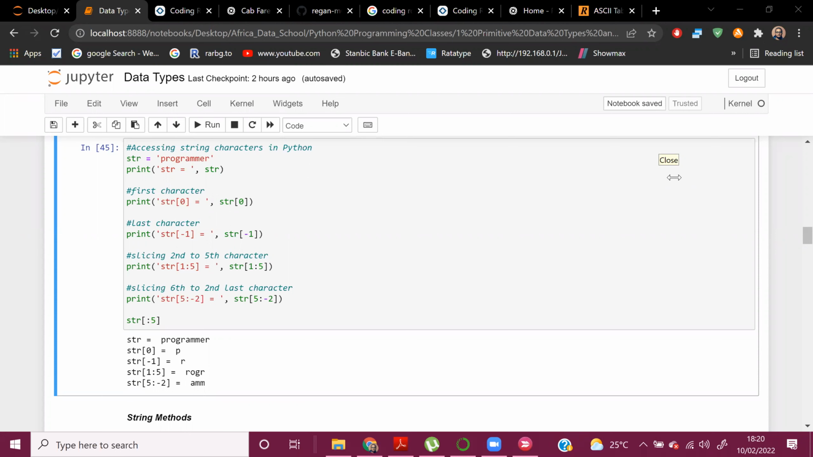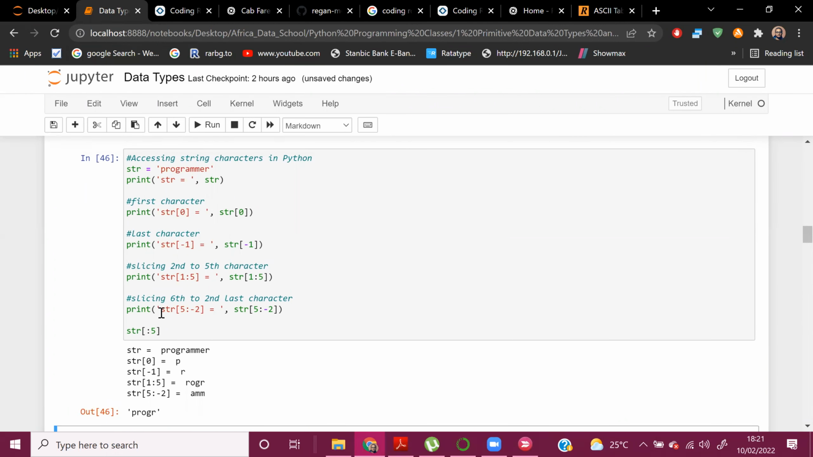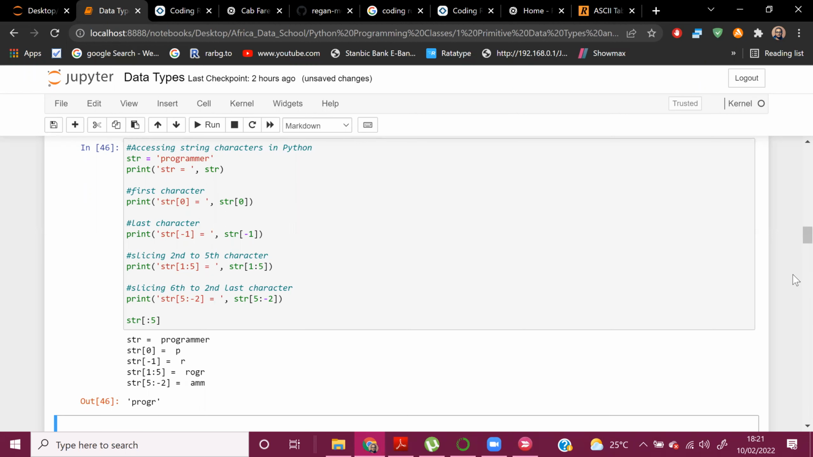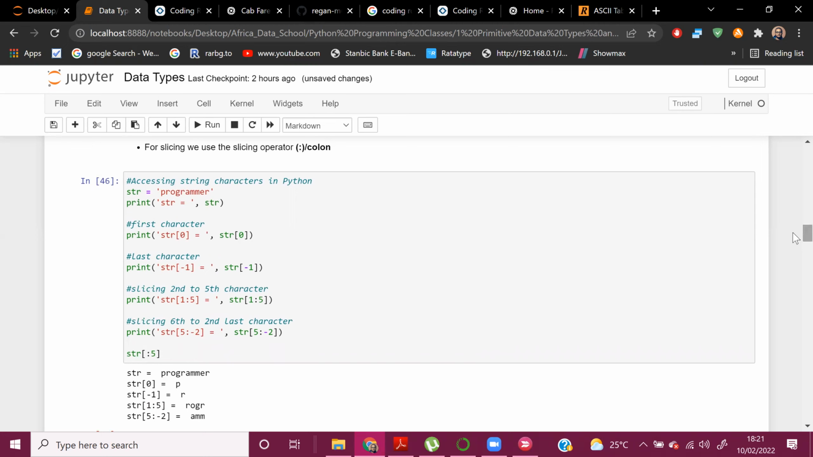Okay, so I'm actually not sure, but I think the colon there, because we don't have any number first, it's just going to automatically start from the first letter, and then the number 5 after the colon is not going to be included in the output. So it's going to stop on the fourth, like from 0 to 4. 5 is not included. That's what I think. Awesome.